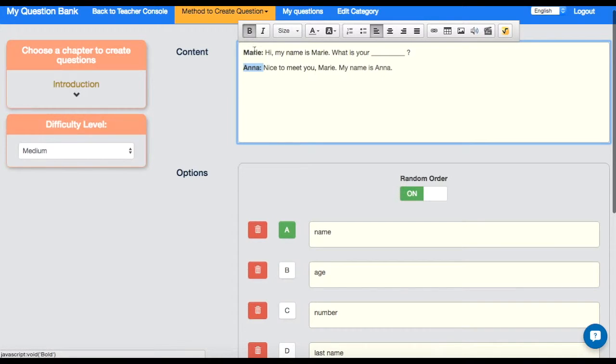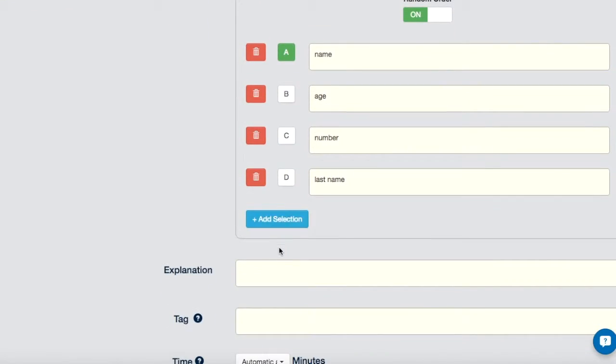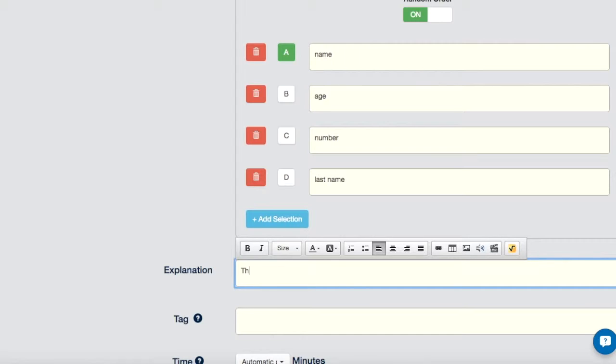Adding explanations is a recommended part of creating a question, but it is optional. This can help your students really understand what they did wrong on a question or why the solution to a question is, in this case, A and not D.